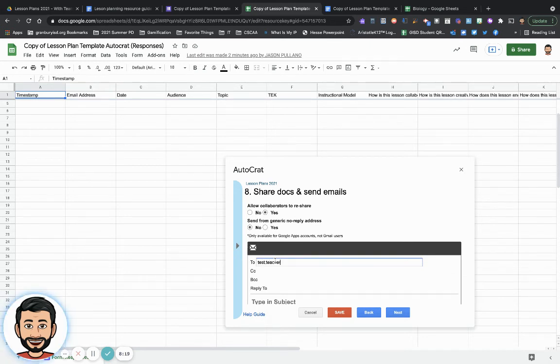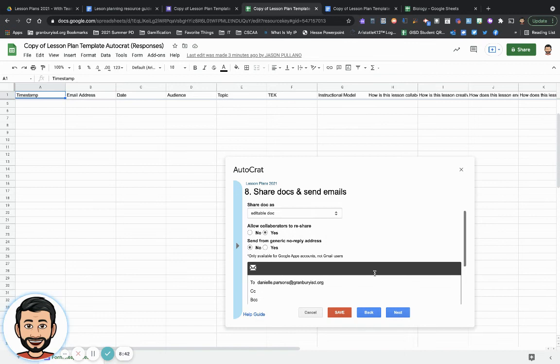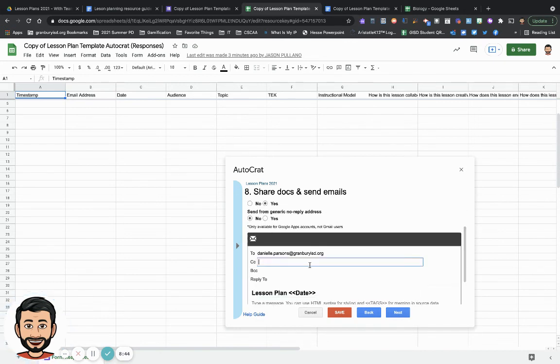So test.teacher@granburyisd.org. Maybe I wanted to share it with danielle.parsons@granburyisd.org. Okay. And it's going to say lesson plan, and I'm going to have the subject be the date, and then she'll receive the link with that document as well. I'm going to CC myself in this.